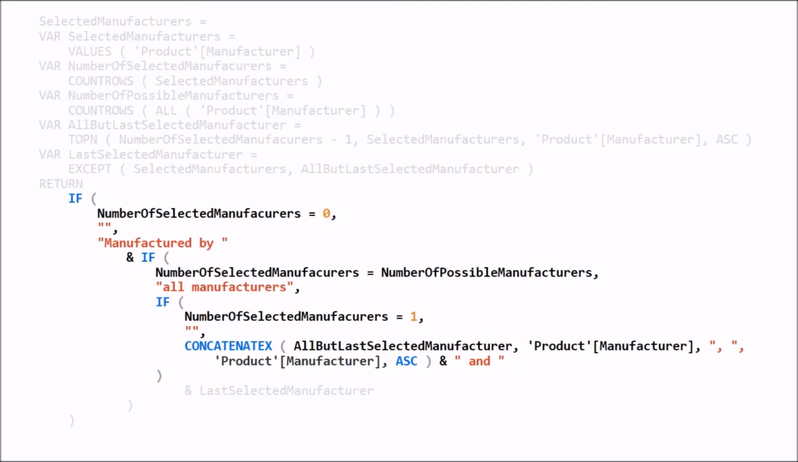So it's basically passing in the variable all but last selected manufacturers. So that's a table which has a list of all the manufacturers that are selected bar the last one, and it will then form a comma separated list of all of those manufacturers and add that to my label. It then adds the word "and" and it will then add on to that label the last selected manufacturer that we defined in our variable last selected manufacturer. So essentially what I end up with is a label that says "Manufactured by", then a comma separated list of all the manufacturers bar the last one, then the word "and", then the last manufacturer.